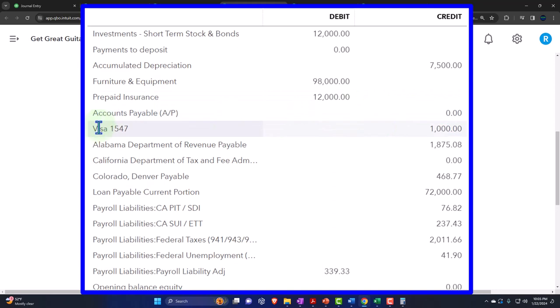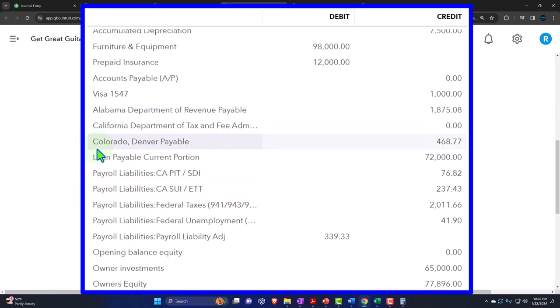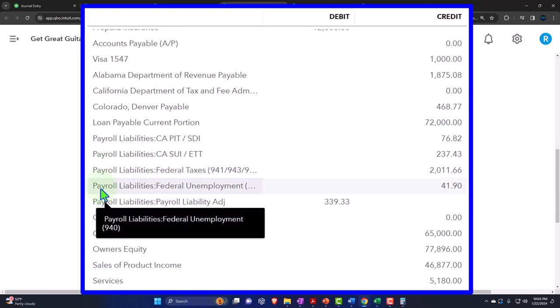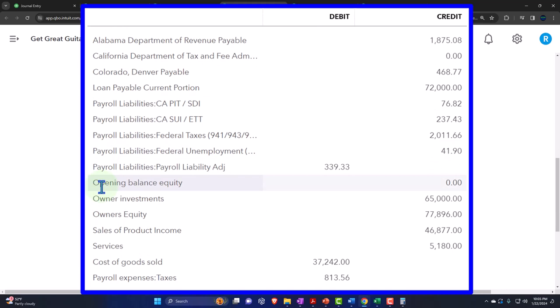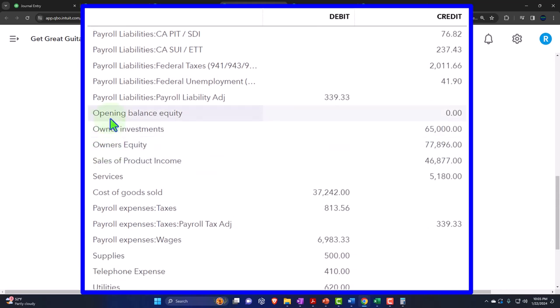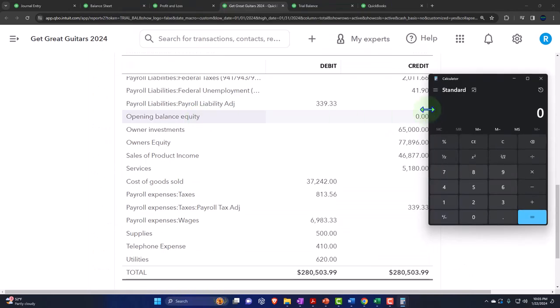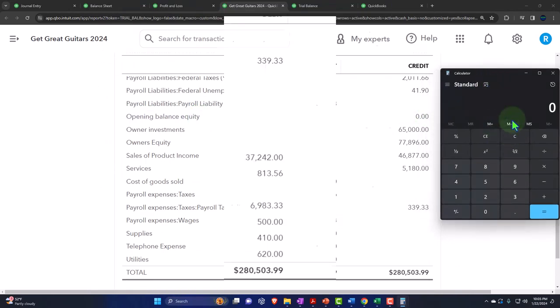Accounts payable, our vendors, the bank, Visa, the government in terms of sales tax, in the United States that's state and local government claims. And then the loan payable, that's the bank. And then we have the payroll taxes. This is money that we owe to the government for the payroll taxes. And then we have our claim to the assets of the business in equity: opening balance equity, owner's investment, owner's equity. And then we have the income statement, which is starting to get quite long, but we can still scrunch down to just one number as part of the equity section.